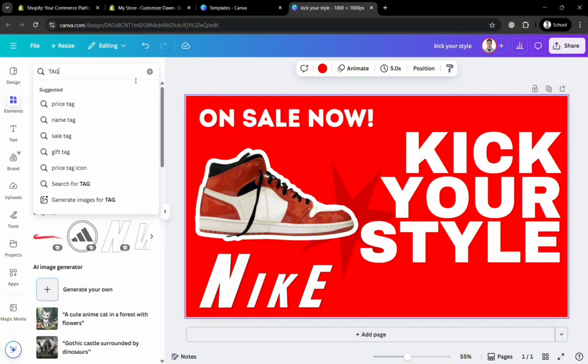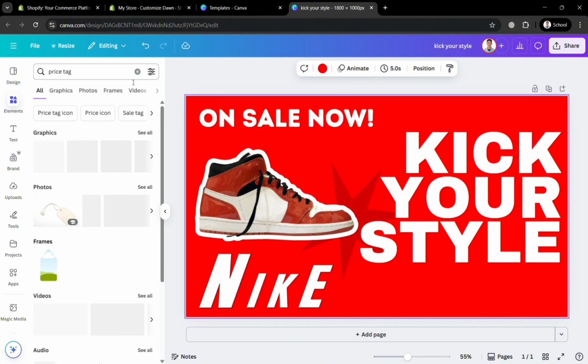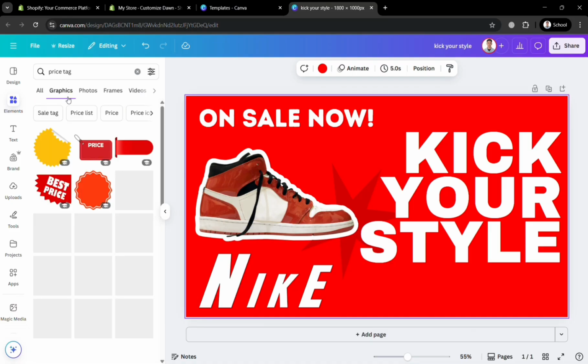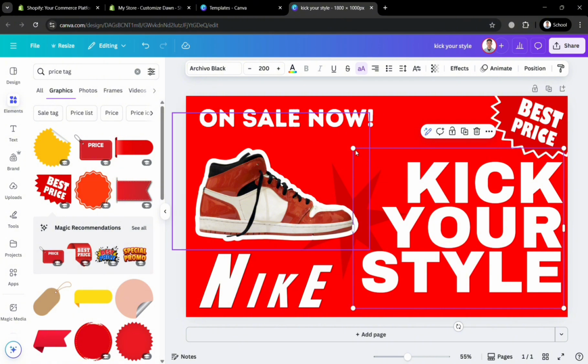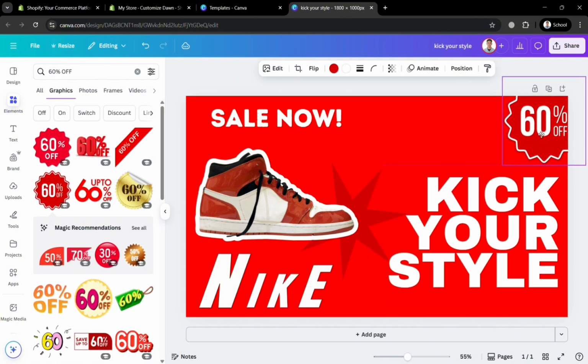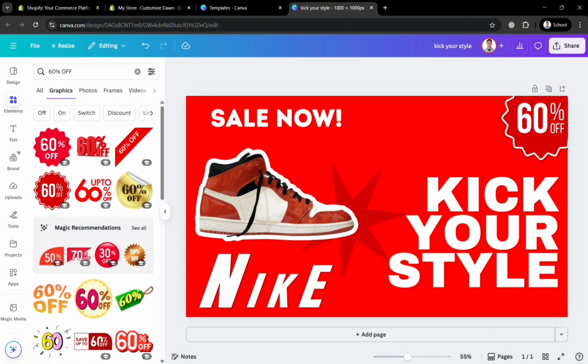And also, for example, I'm going to add here a tag or price tag. You can use some of the other graphic designs if you want to, such as this best price to input on the top right in here. But at this point, I'm deciding to use the 60% off sticker or graphic design in here.